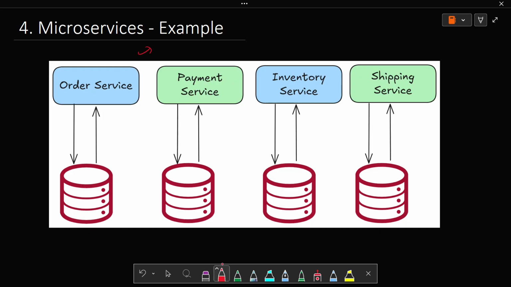Now let's discuss microservices deeply with the help of an example. Here we have an order service, a payment service, an inventory service, and a shipping service. Imagine there is an e-commerce app. Here we are performing four things: placing an order, doing the payments, managing the inventory, and doing the shipping. These four modules are all tightly connected in a single database.